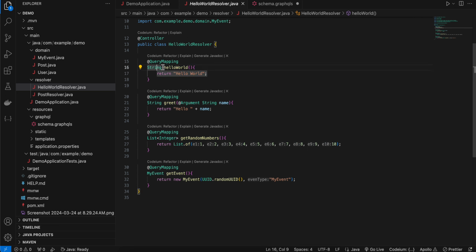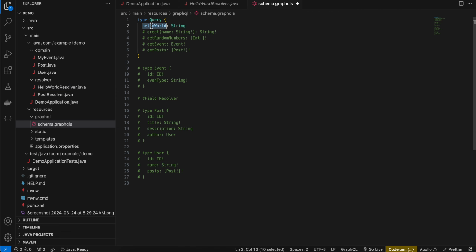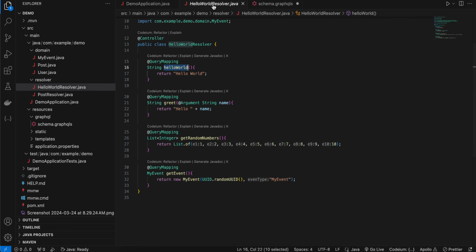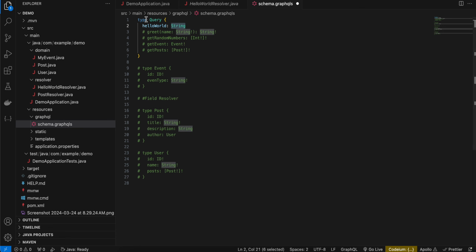So here you are making this method called helloWorld. Now this name should match the name you have given over here. Okay, and the return type is String. So I have created a method called helloWorld, return type is String, and I'm just returning some string, hello world. And here I have marked it as @QueryMapping because this is a query, right? So if you see, we have defined this as type Query.